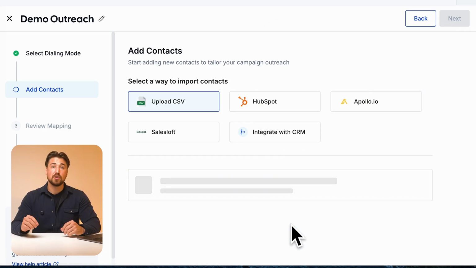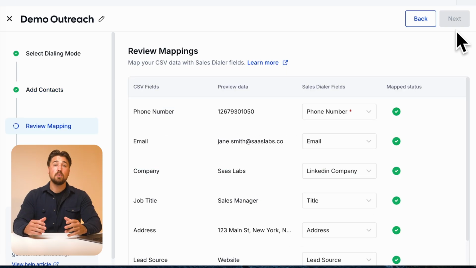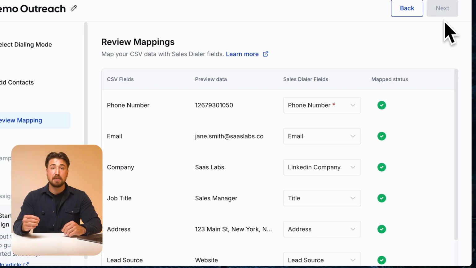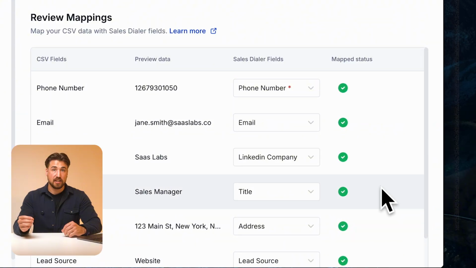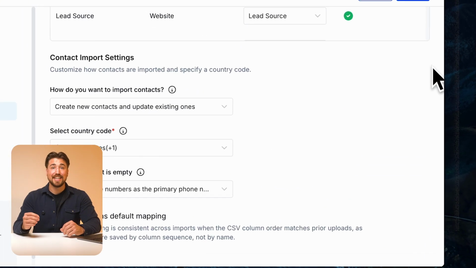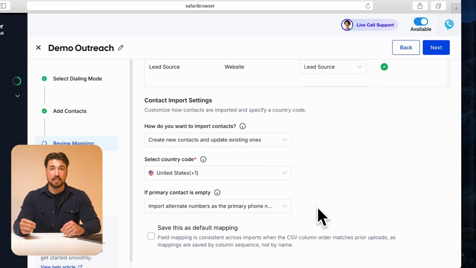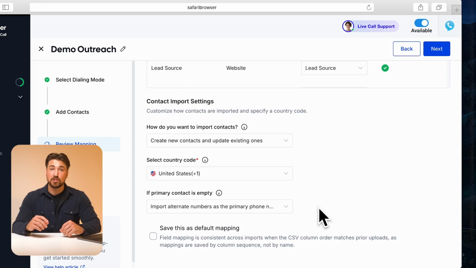Once you've done that, you can scroll to the top and hit Next again. Now we can review if our mappings are correct. Do this by ensuring every mapping status has a green check. When you're done, you can scroll down and set your contact import settings. Once all your settings are correct, scroll right back up to the top and hit Next again.